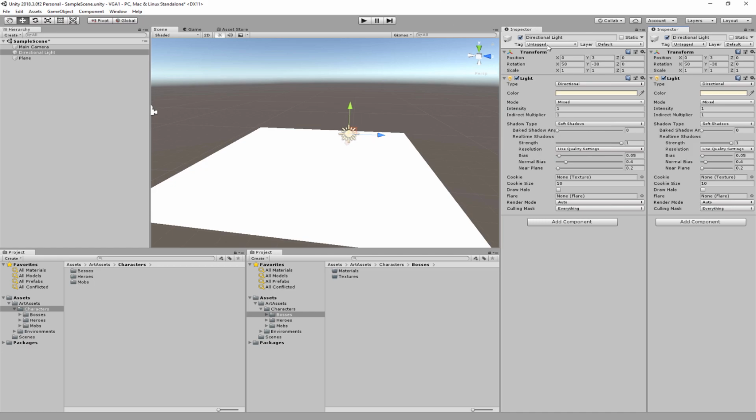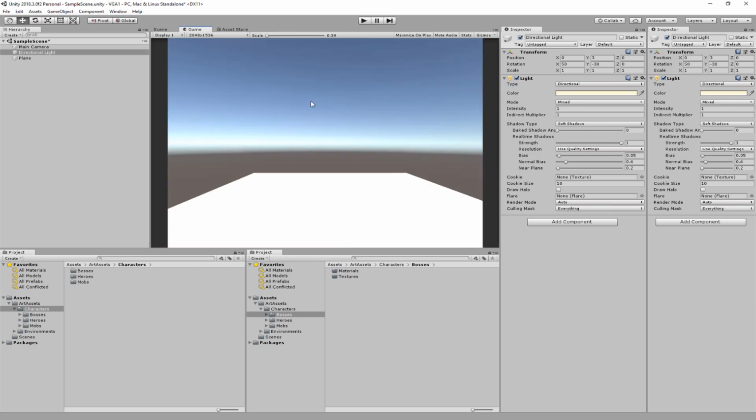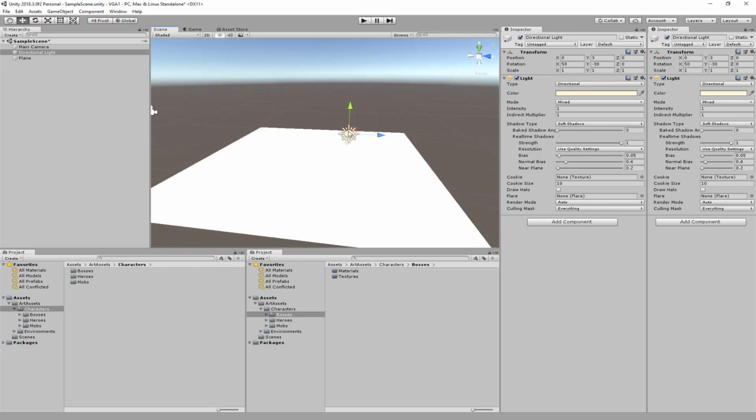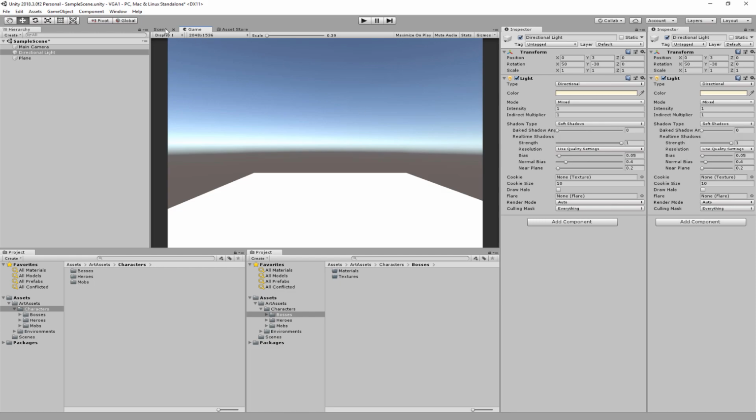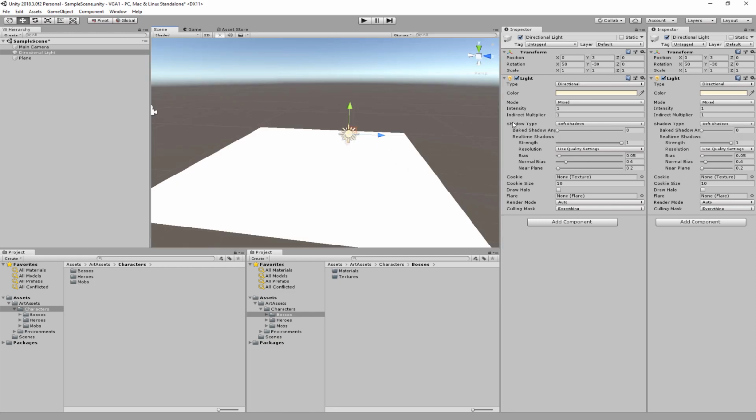So the inspector shows us what we want. The hierarchy is what's in the scene. The project is what's in the game. Pretty straightforward. The scene is what we see, and the game is what the camera sees. You can't move anything in the game, by the way. I can't manipulate the sun, say, in the game. So the game is just what the camera is going to be doing, and that's fine.